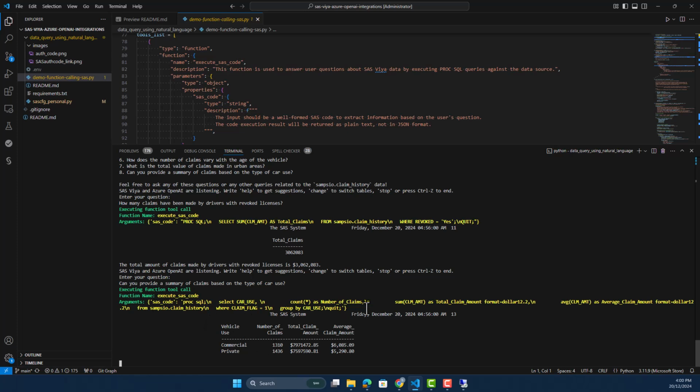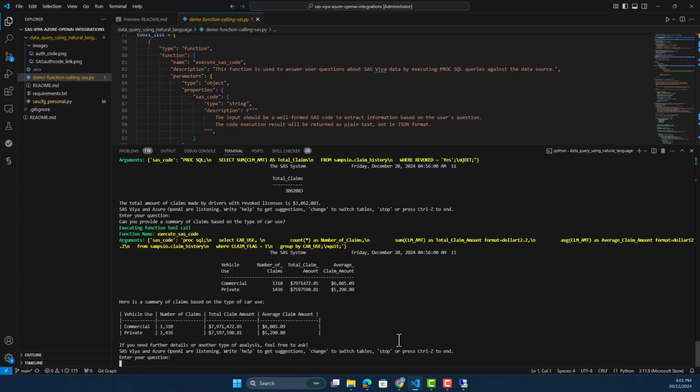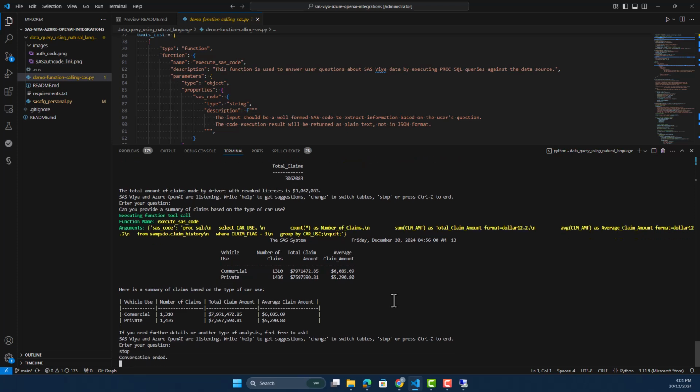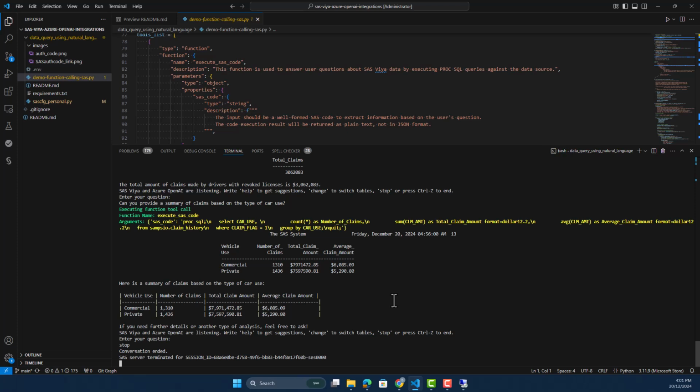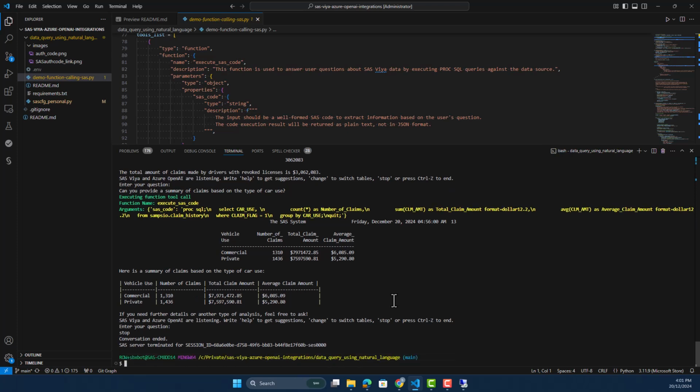Depending on how complex your question is, a longer query may be generated at this point, and at the end you get back the answer in the same way. When you are done with the analysis, just write stop. That will end the conversation and terminate the SAS Compute session initiated in SAS Viya.